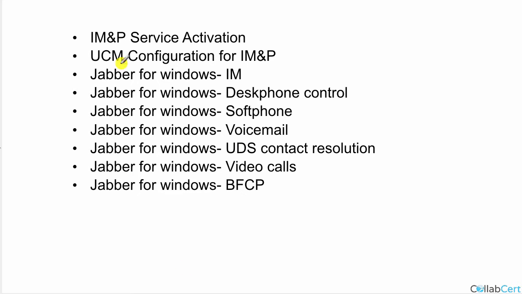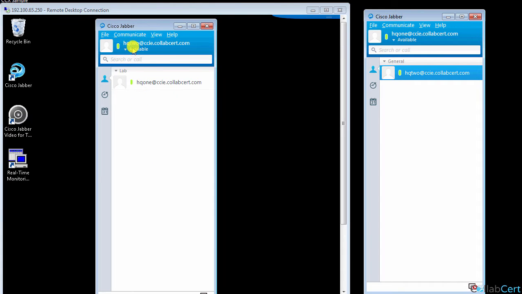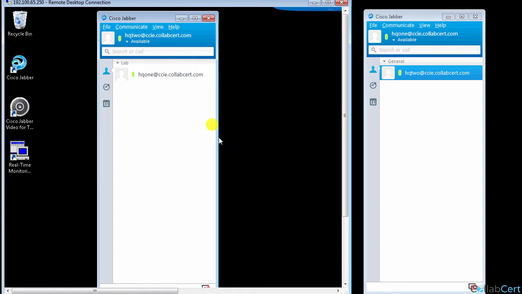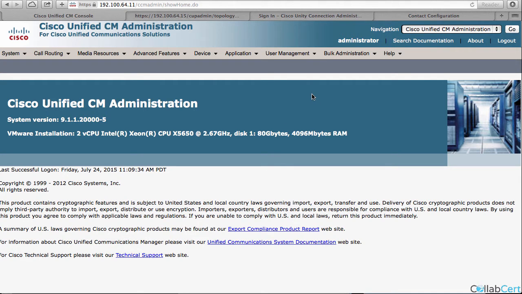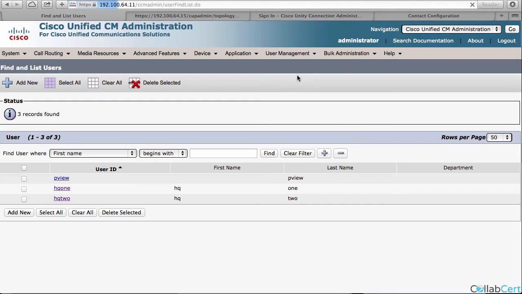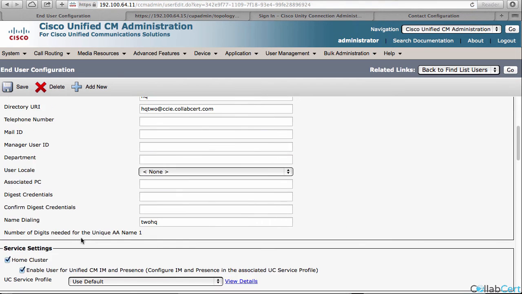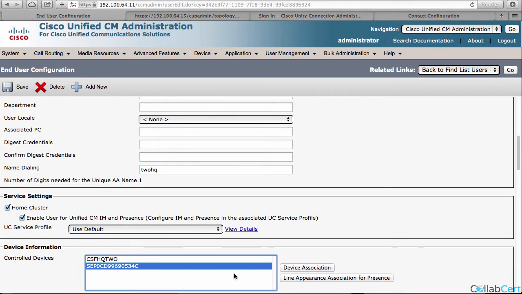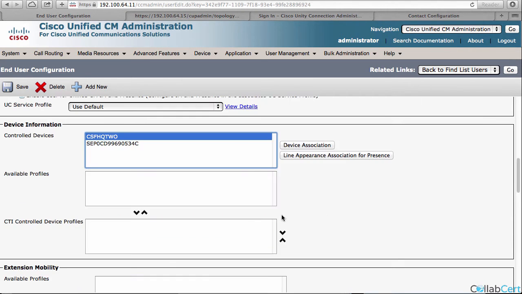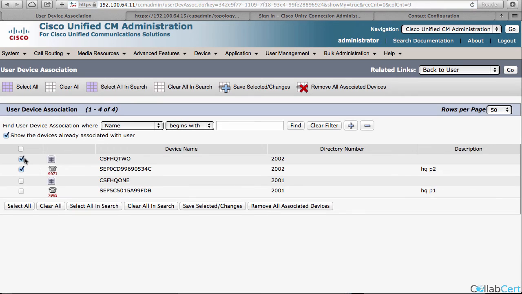Secondly then, the next thing we need to do, let's get Deskphone control working, and we're going to be using Deskphone control over here at HQ2. And let me just change the size of this client here. With Deskphone control, we need to have an end user created, which I've done before, HQ2. We've got device association to a physical device. I'm going to just remove that CSF because I'm not actually going to be using the Softphone. Let's just go in device association there and uncheck the CSF device.